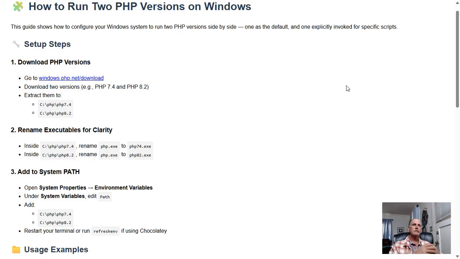You can also do this with XAMPP with a little work, but this is just strictly with PHP if you want to do two different versions. First, you go down and download from php.net. You download the two versions you're looking at, so you have the earlier version and the newer version.